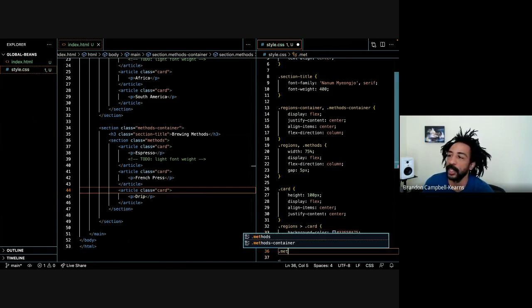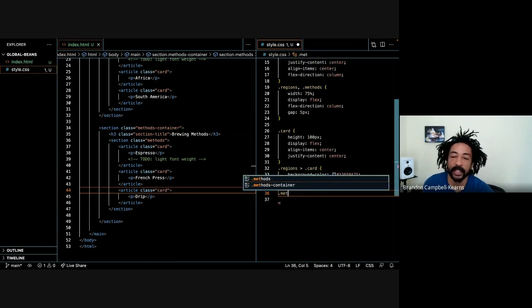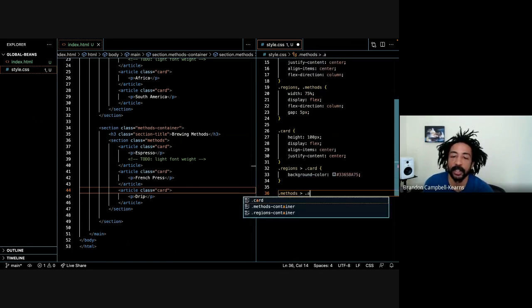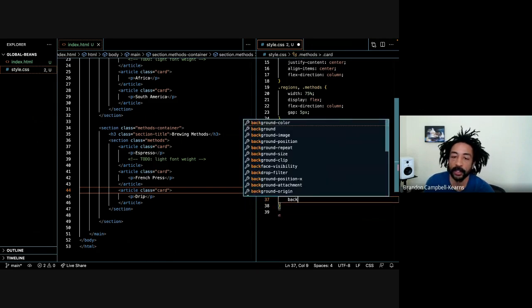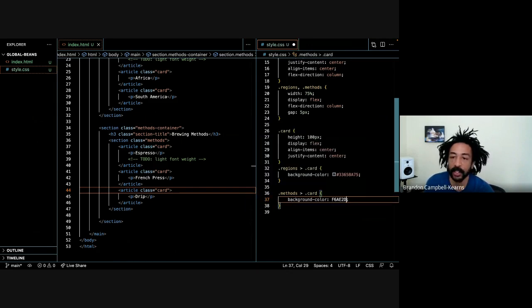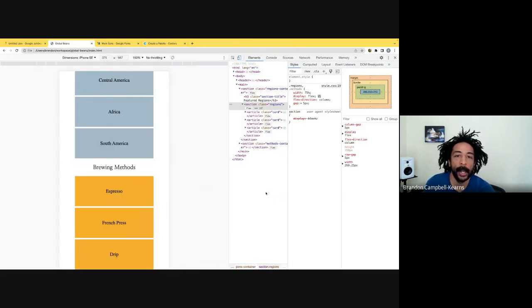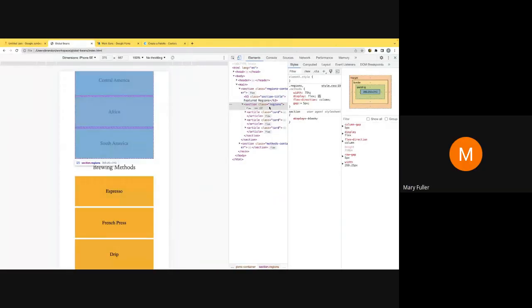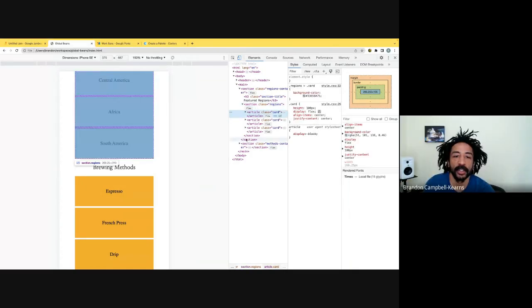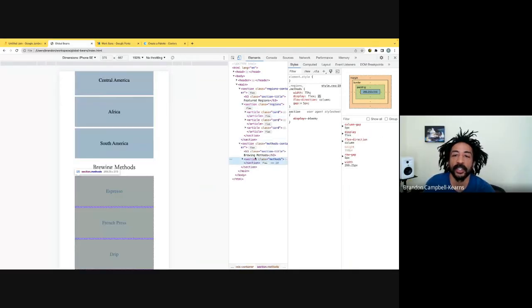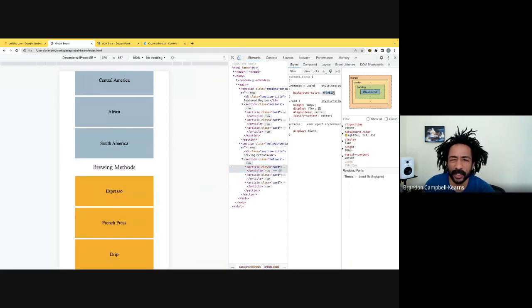And then we'll say methods. Let's scroll up, right? It's at the bottom. We'll say methods dot card. Background color should be our new one I just got from the site that had the palette on it. And then we can give it another level of opacity. Yeah, not bad. I think so too. So we can say this. I want to see what happens.